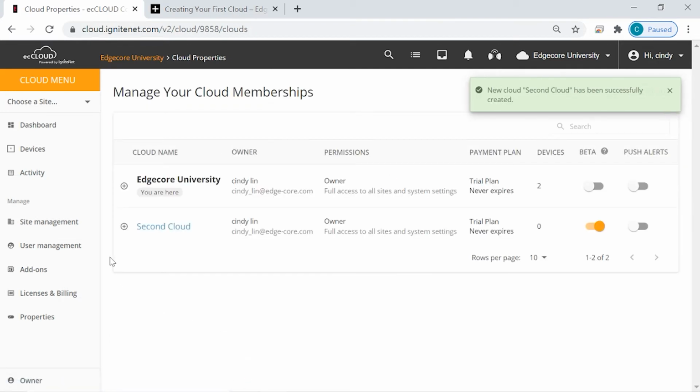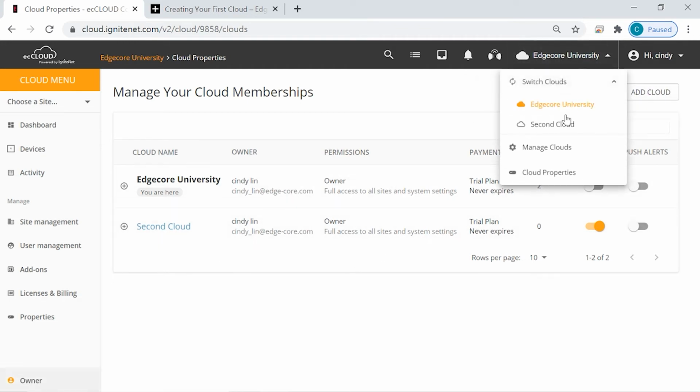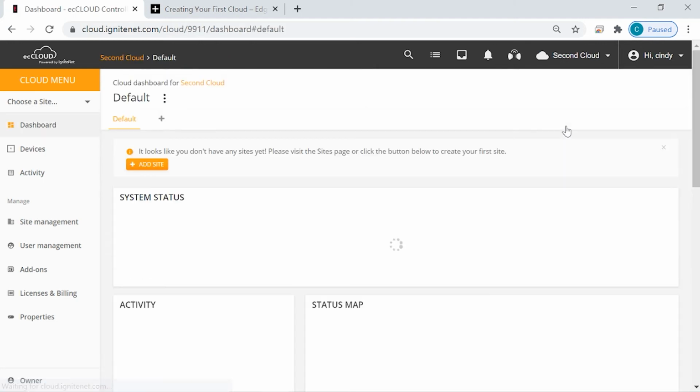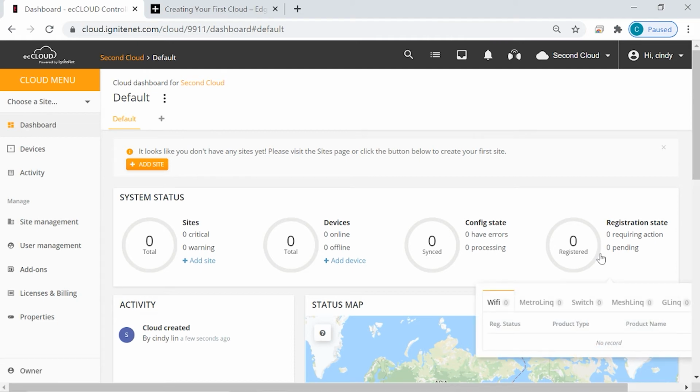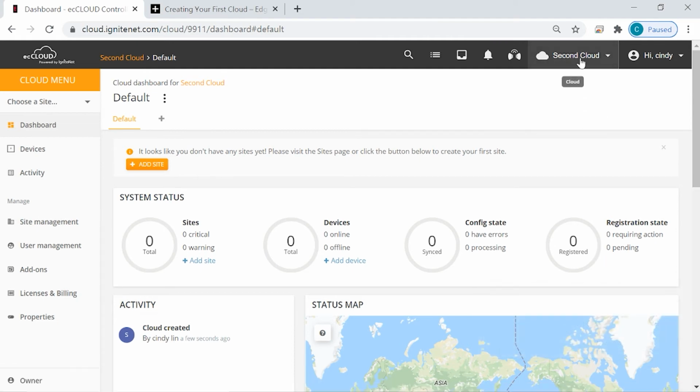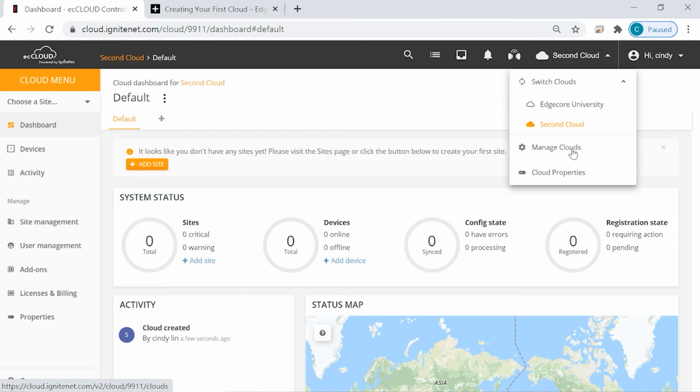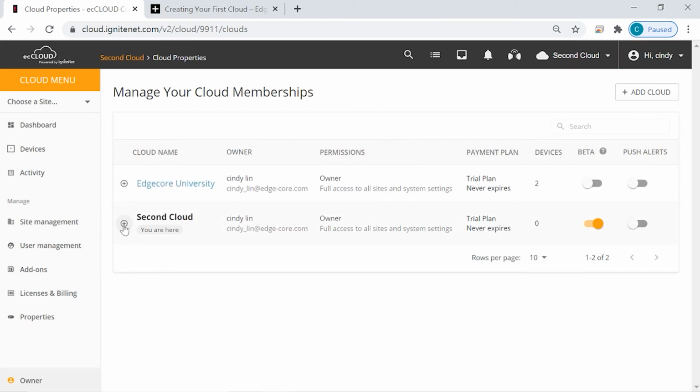So now that we have a second cloud, we can now switch to it by clicking here and just click on second cloud. You can see that we're now on second cloud instead of the EdgeCore University cloud. So if you would like to delete this cloud, you can go back to manage clouds and click on the plus sign here and delete it.